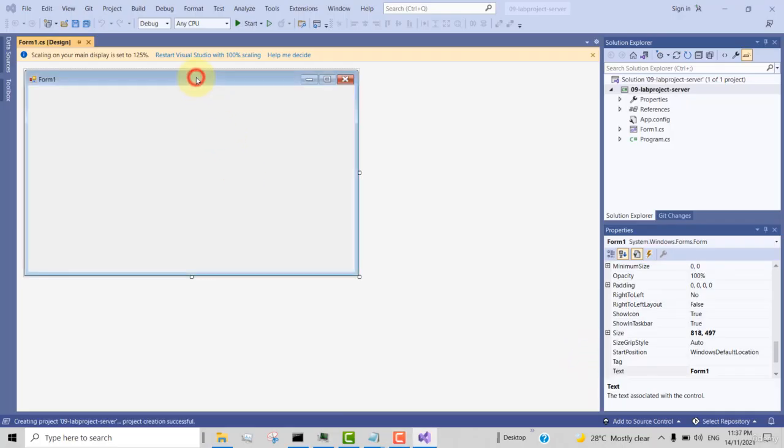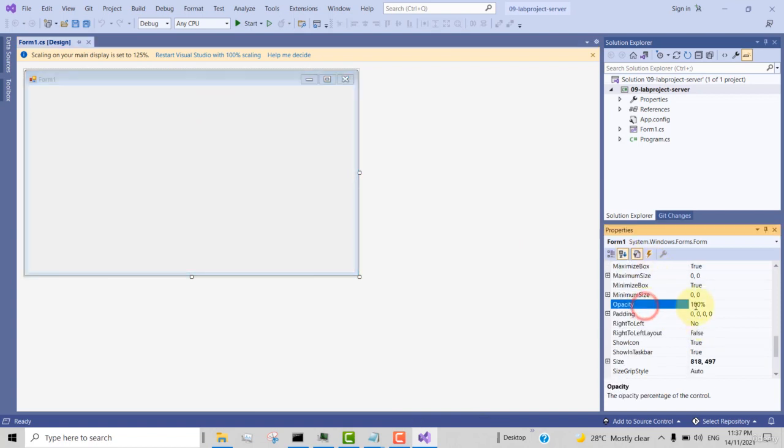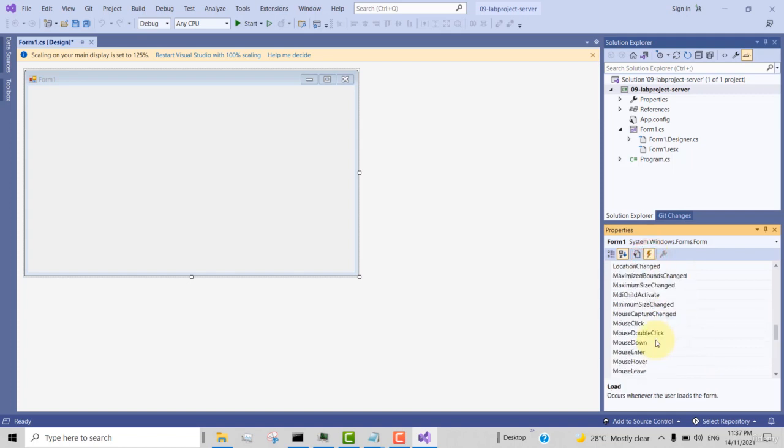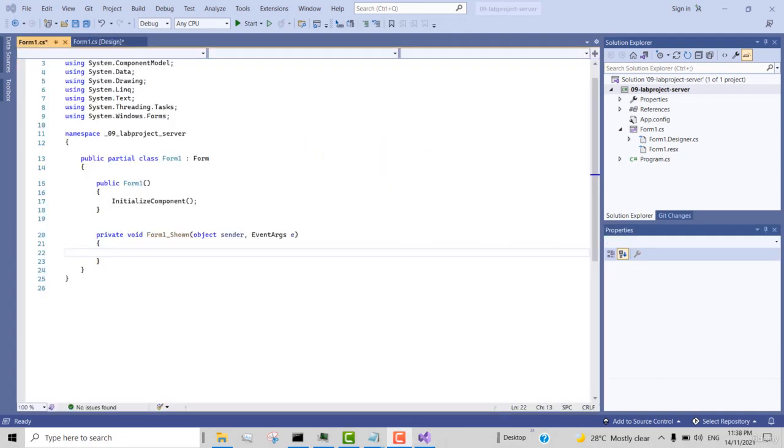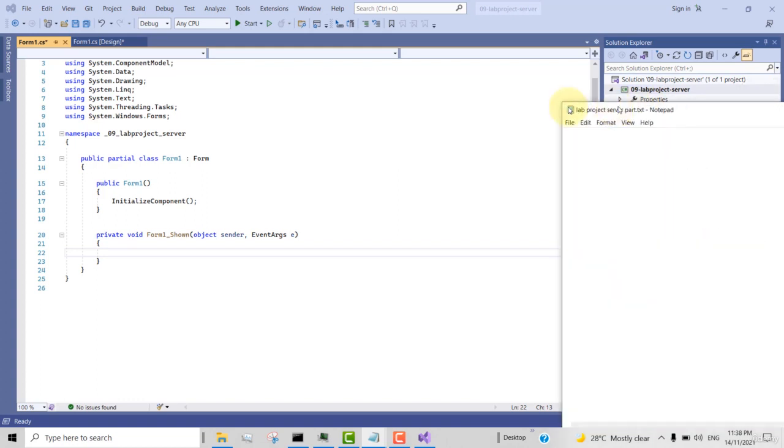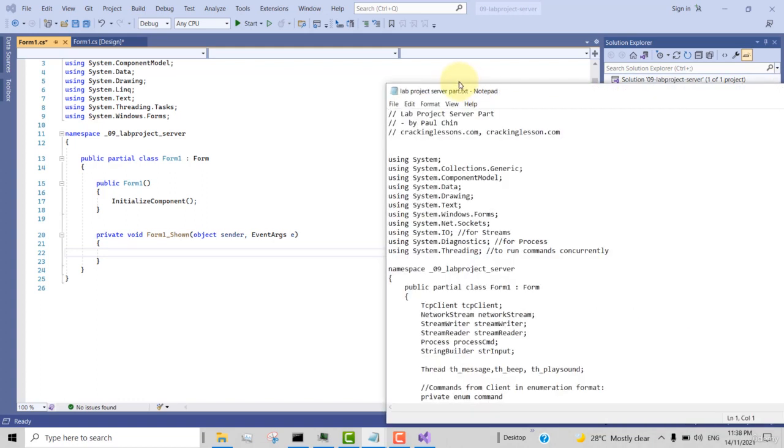Now we are going to make the form's opacity 0, so click on the form, and then under here, scroll down to opacity and set it to 0. Next, we will insert a form shown event handler, so click on the lightning icon, scroll down to shown and double click on it to insert a form shown event handler. Then go and download this file from the resource section for this lecture.